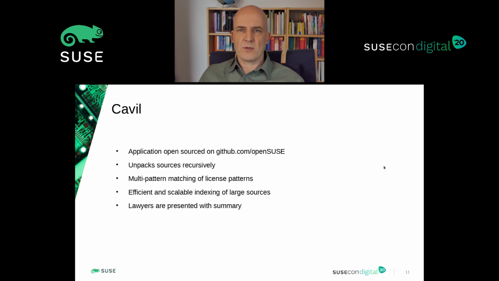And then afterwards it does multi-pattern matching of license patterns. I will come to this in a minute. It is rather efficient and scalable enough to index large sources like LibreOffice or Chromium, as I mentioned. And in the end of this process, the lawyers are presented with a summary. There will be screenshots in a minute to guide the lawyers into the package source.